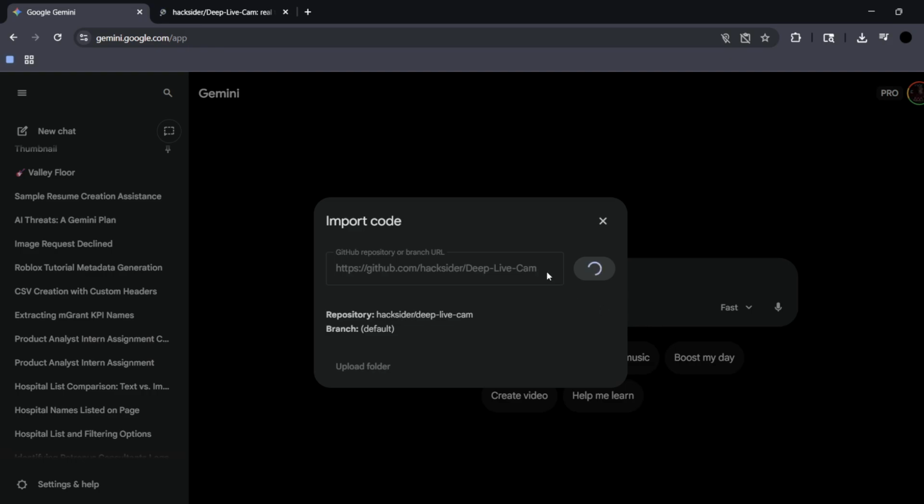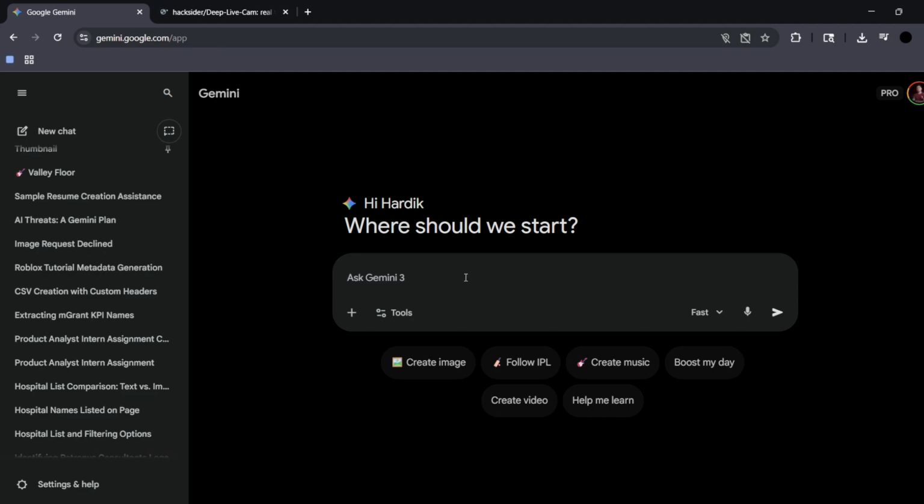Be very sure that the repo must be public and it should be accessible. If it is not accessible, then the code will not be able to get imported.